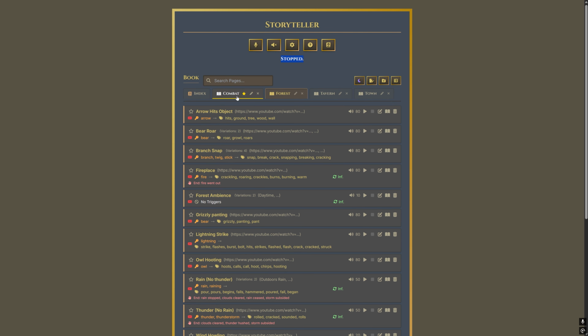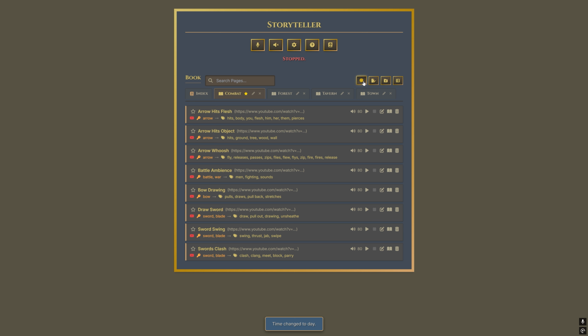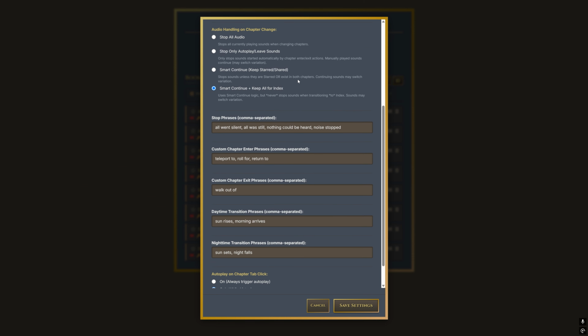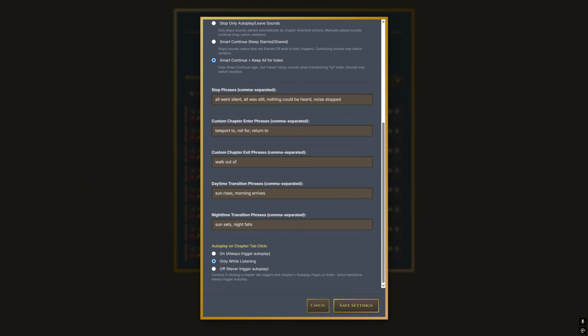Time of day control. Click the sun-moon button up here to manually switch between day and night. This affects which page variations play and which pages can be triggered based on their settings. You can also set up specific voice phrases in settings to trigger the time change, like the sun sets.